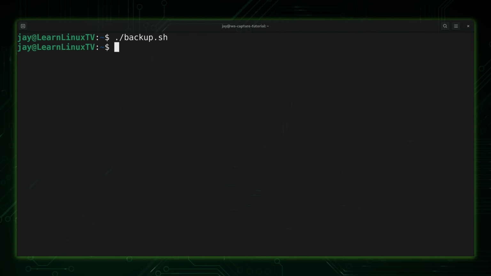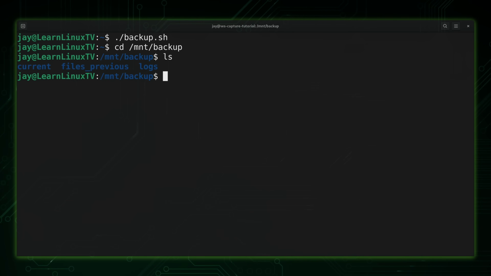So when we go to the backup directory this time, which is this one right here, you'll see we have a directory named current. Now, I didn't create that directory, and the reason why that directory exists, even though I didn't create it, is because rsync will create directories up to a certain point. It's not going to create nested directories, but it will create one level of directories if it needs to, which is why I didn't actually set up the script to create the current directory.